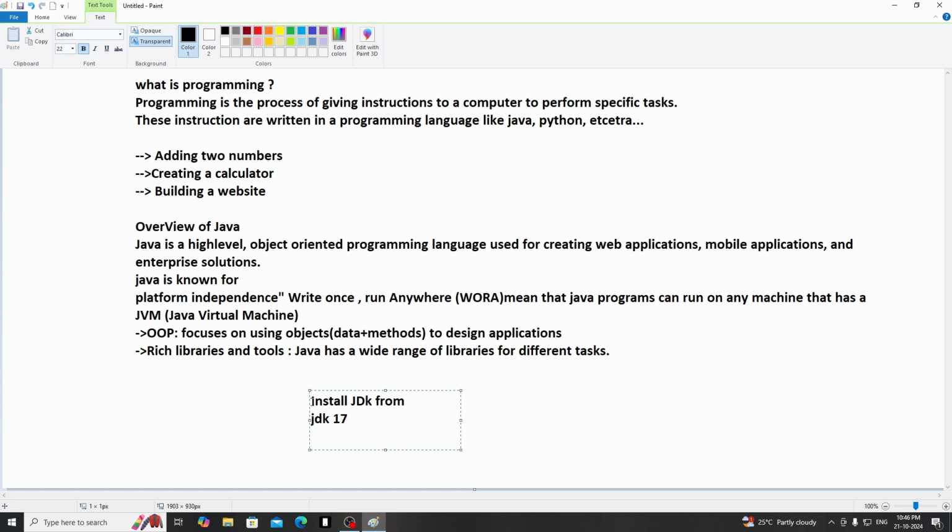And after installing JDK, you have to verify which version you have installed by using the command java -version. And after that, to write the programs, we need an IDE, that is IntelliJ or Eclipse. Now, in this session, I will use Eclipse.